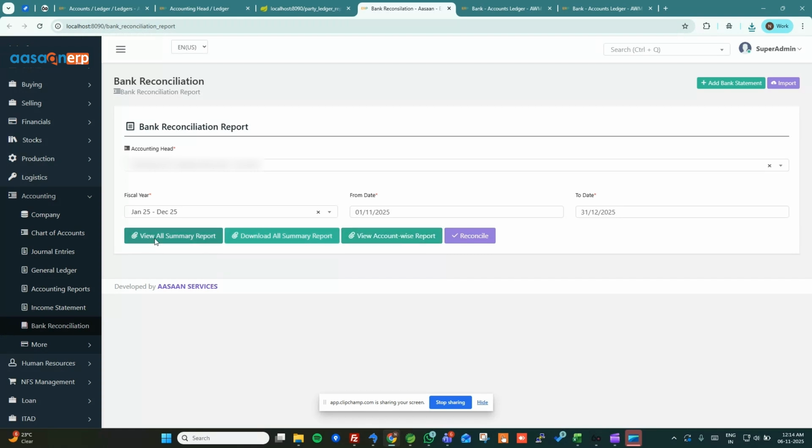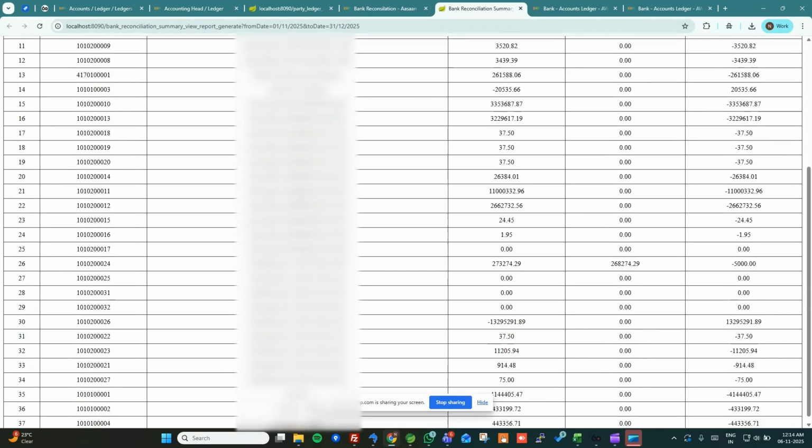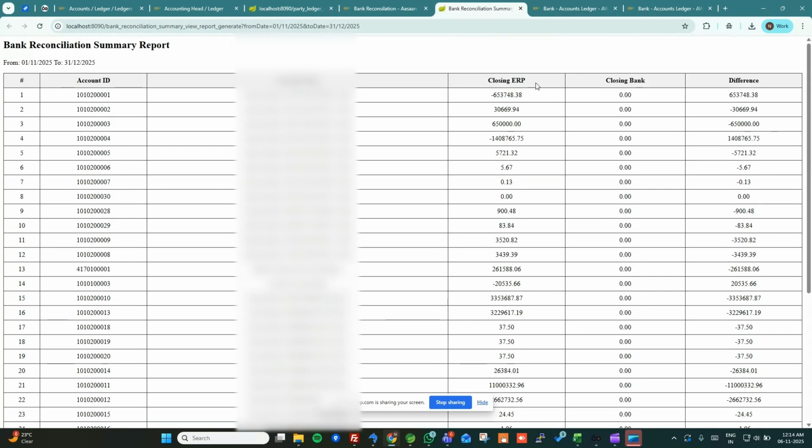So I'll click on view all summary report. As soon as I click on view all summary report, for the date range I have selected, from 1st of November to 31st of December, you can get the details of all the bank accounts that are there in the system and their respective closing ERP and the closing as per the bank.